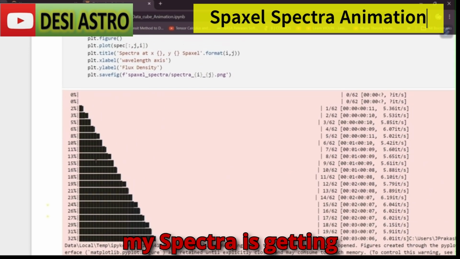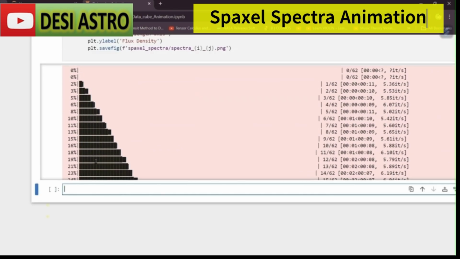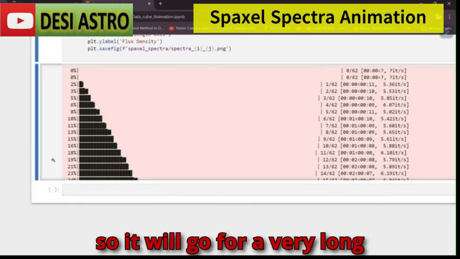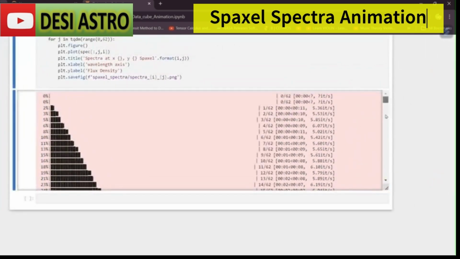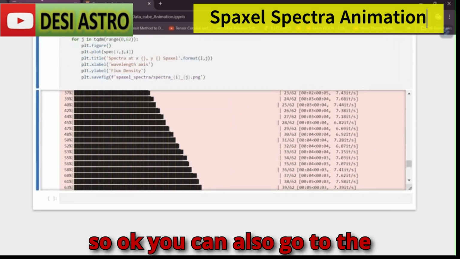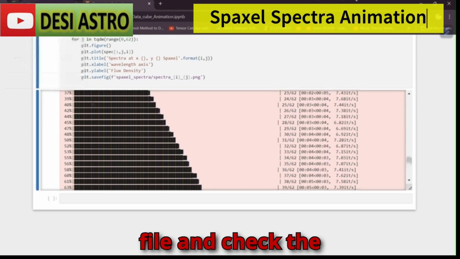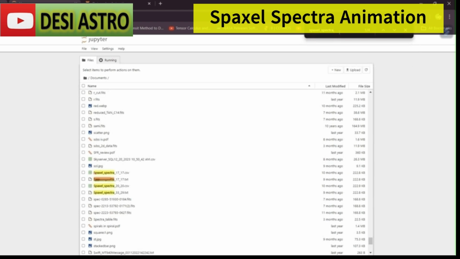So you can see my spectra is getting saved into the file. It will go for a very long time, right? So we have to wait for that. So it is getting completed, you can see. You can also go to the file and check the spectra, right?